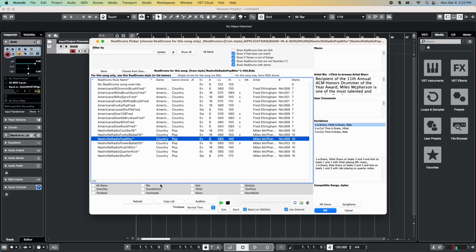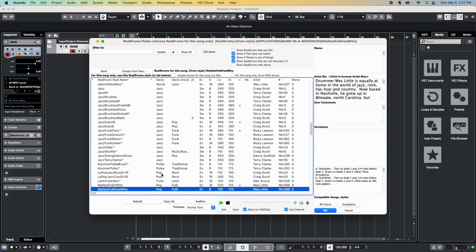To load drum stems for your song, right-click on the drums track and choose Select, Real Drums. If you can see this section with the different stem names at the bottom, then you can simply check the All Stems box, or you can select each individual stem separately. If you can't see this section at first, that means the current real drum does not have stems available. It's possible to select a different real drums for your song though.